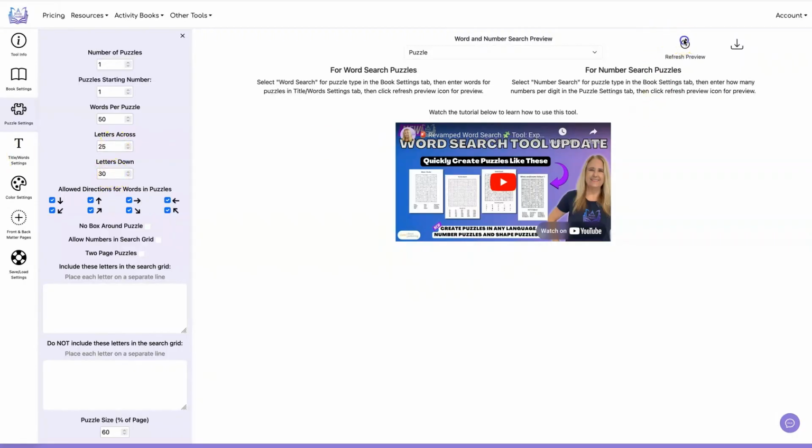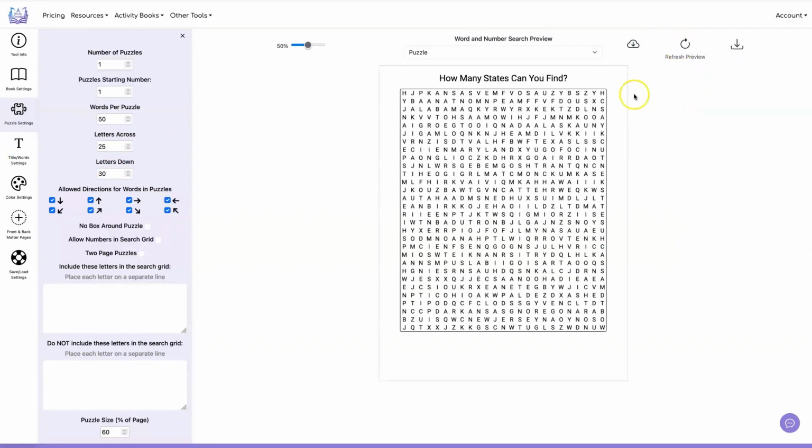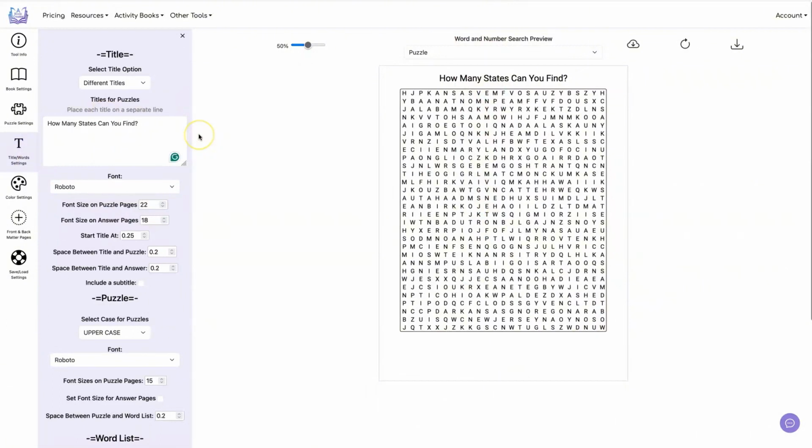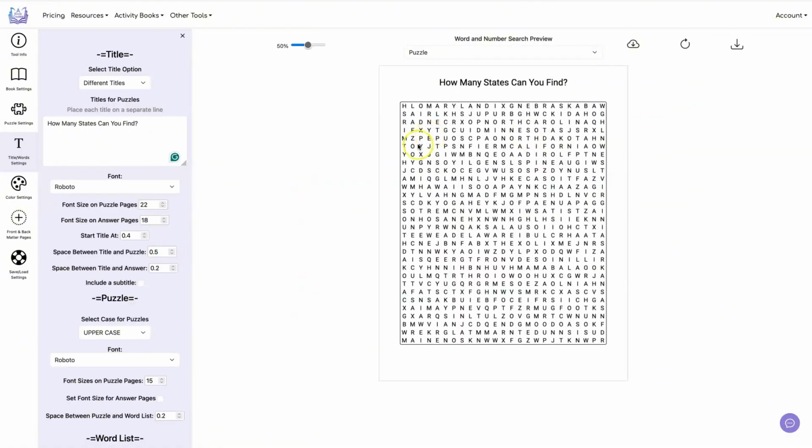So now we're going to click this button, refresh preview, and we don't have the word list here. And you can adjust how this looks under title and word settings. So for example, if we want to move the title down, we can say start at 0.4. If we want to have more space between the title and the puzzle, you change that here, space between title and puzzle. And then we can do another refresh. And if we like how that looks, let's go check out the answer.